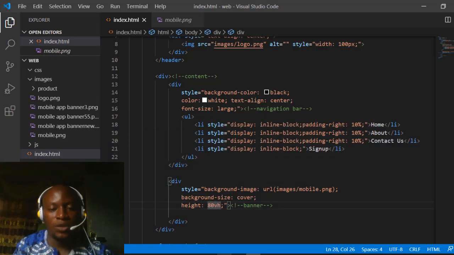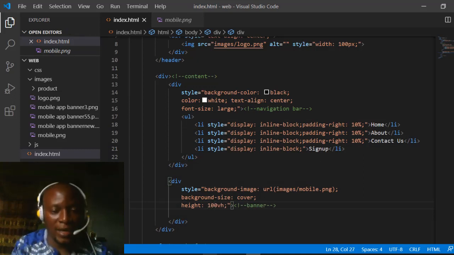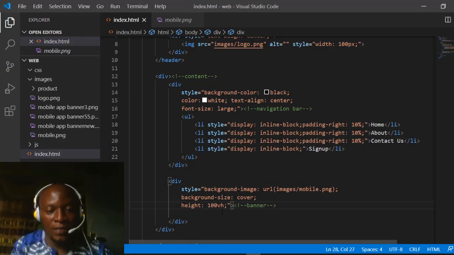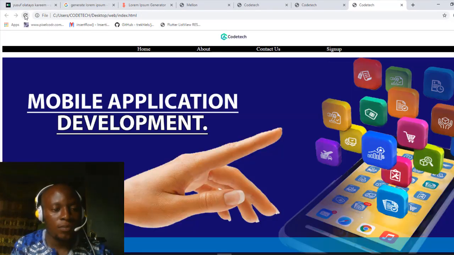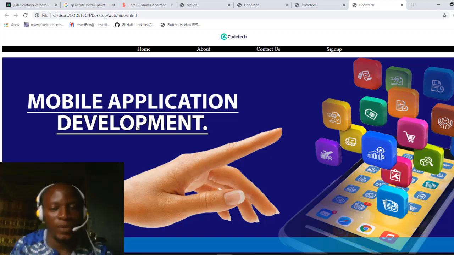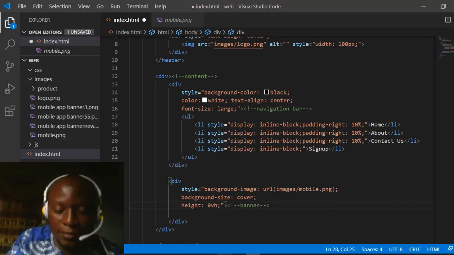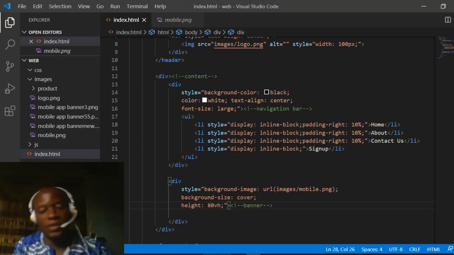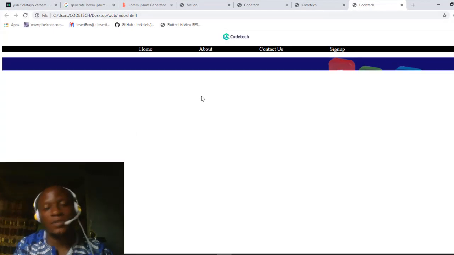Let me quickly prove that to you. If you change it from 80 to 100 VH, and you hit Ctrl S to save your job, you refresh, you can see that it covers the entire screen. Okay, that is 100 VH. But I think I would be going with 80 over here, and I'm going to hit Ctrl S to save my job. Okay, then you refresh, then you have something like this.